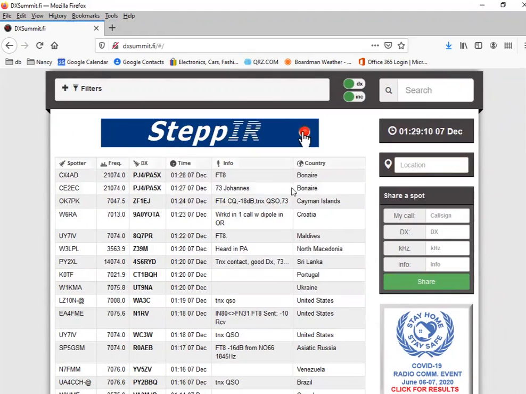For instance, this very first line says that in the country of Bonaire, there's a fellow on FT8. His call is PJ4. I'm not sure why we have slash PA5X, but he is on 21.074 megahertz. And the person who posted this was CX4AD.